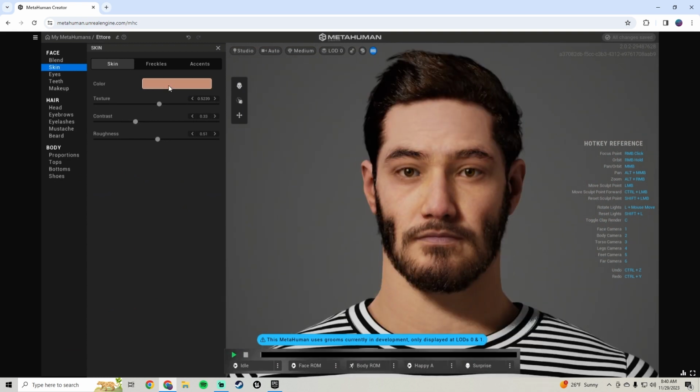Let me pull that down, change the skin color. He's looking a little yellow. Looking a little yellow in some spots there. Let me just pull this up a little bit right there.